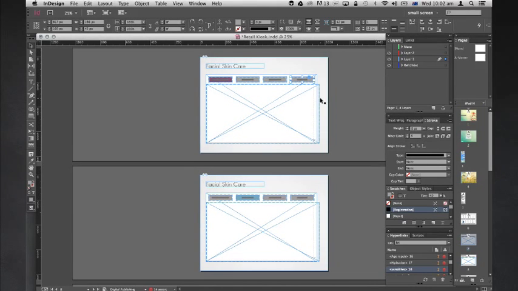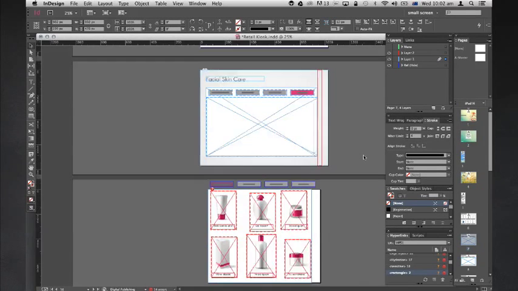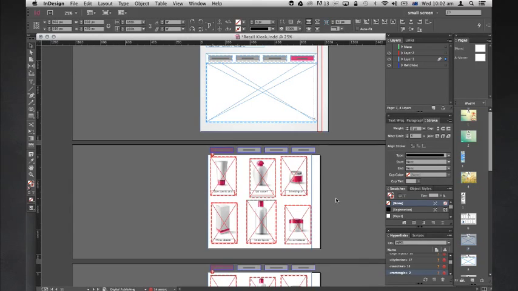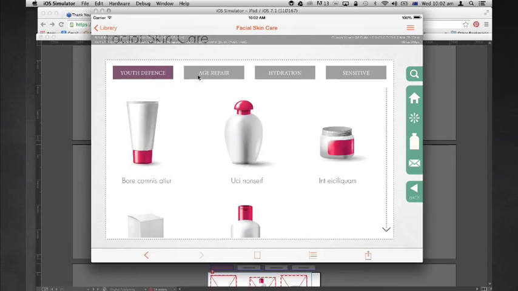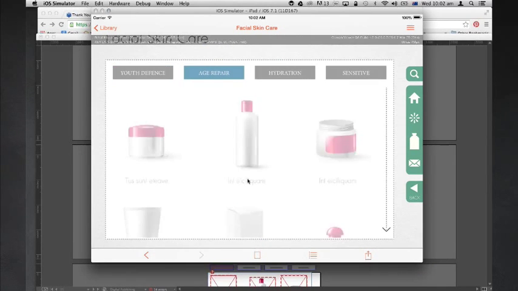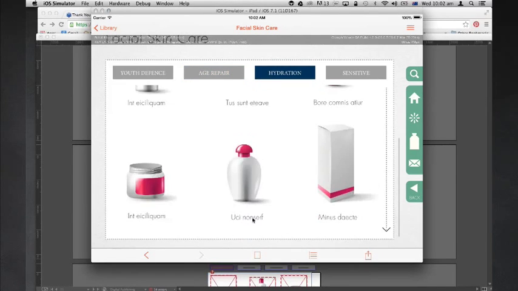Okay, and then also within each page, I've added another vertical in-page slideshow, which will contain products relating to that range. So as you can see, if you tap on page repair, you can scroll down and view all the products in that range.